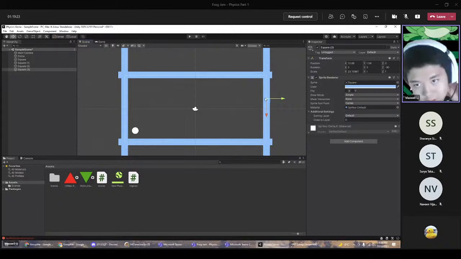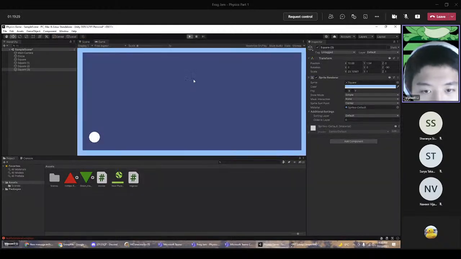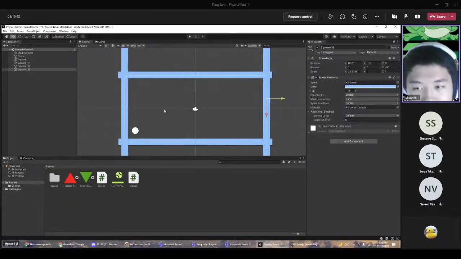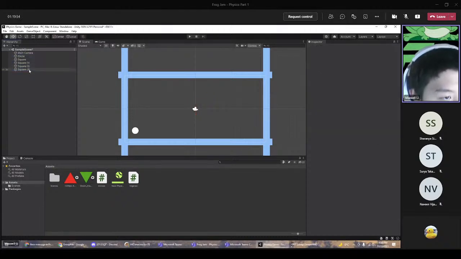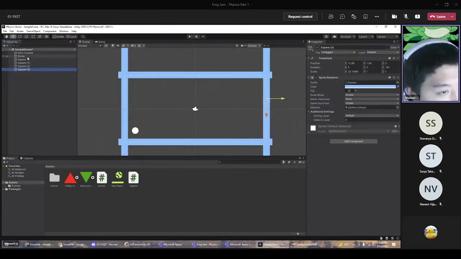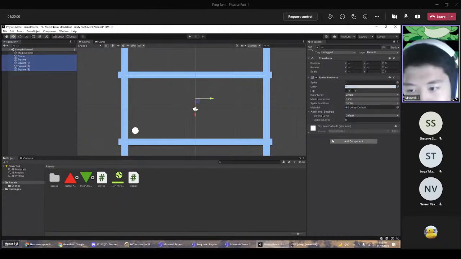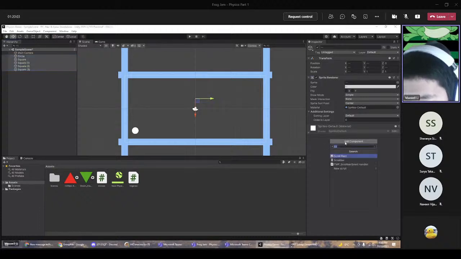Okay, but now if we press this play button at the top, which is essentially our way to test it, nothing is really going on. It's not very interactive at all. It's just static. So in order to add a bit more, I guess you could say flavor to it, we can select all of these different shapes by clicking the bottom one and shift clicking the top one. So that will select all of them. And then we can click add component.